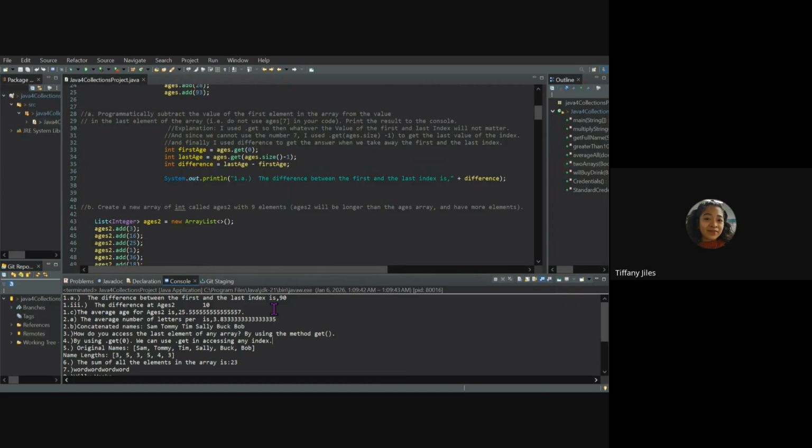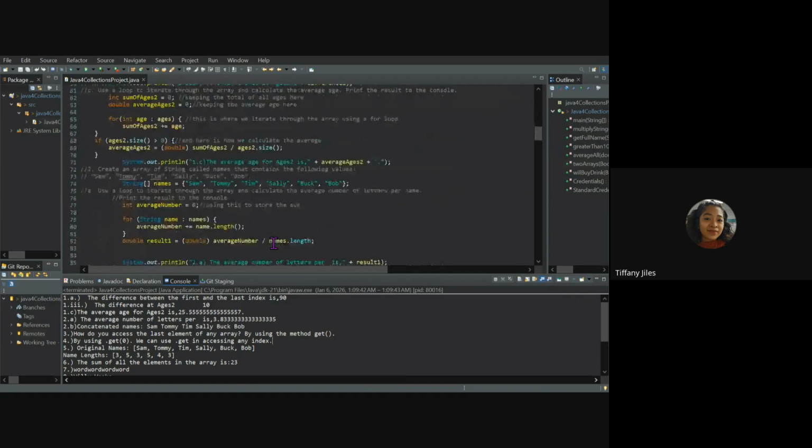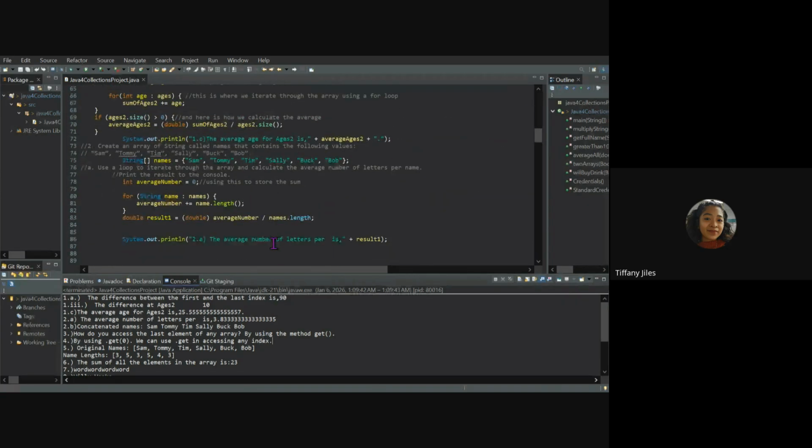2B, I use string builder. Okay, so here in 2B, I used string builder to place the array in one variable, dot toString and dot trim. And so I can keep the space and commas in between.